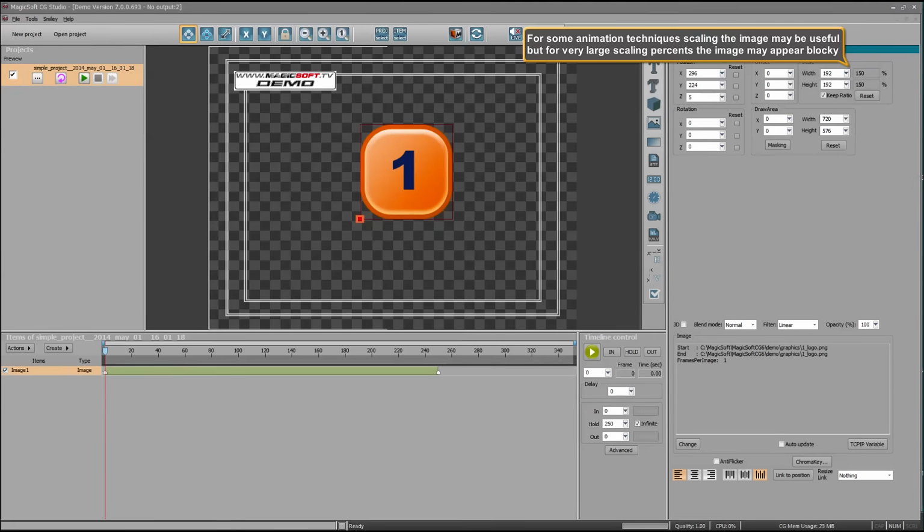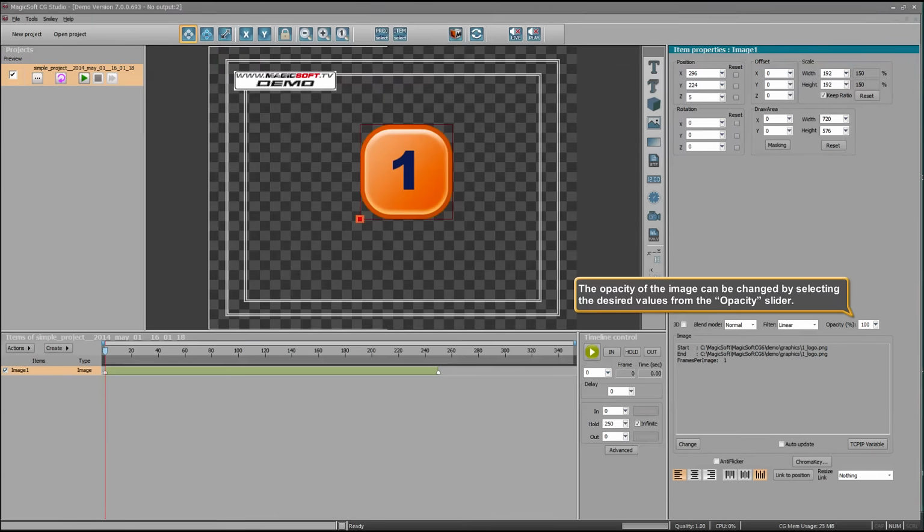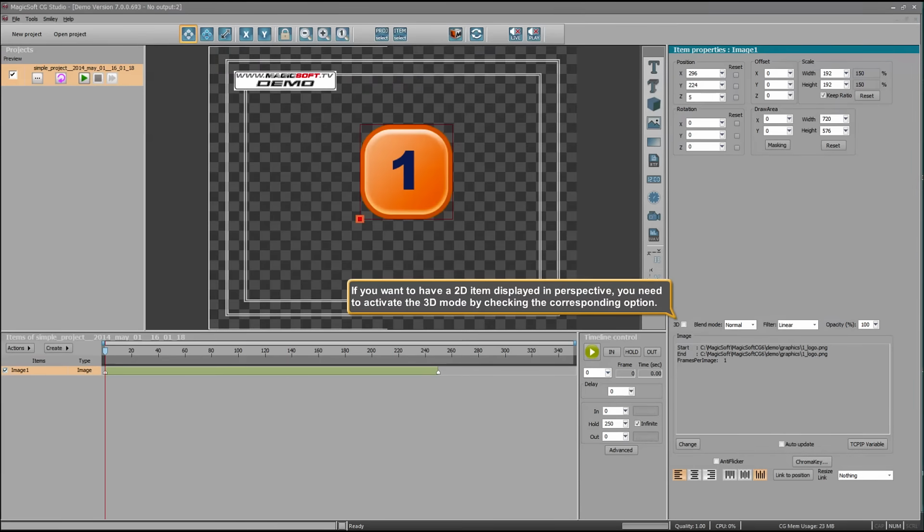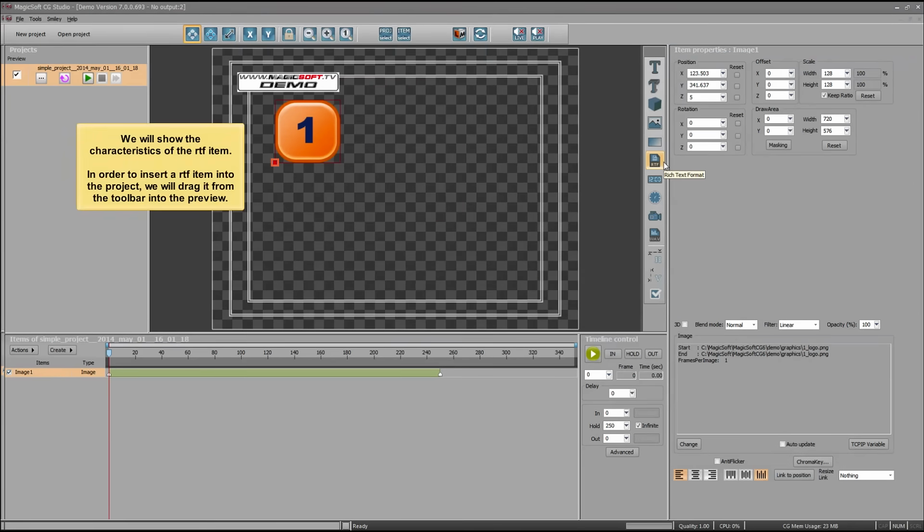For some animation techniques, scaling the image may be useful, but for very large scaling percents the image may appear blocky. The opacity of the image can be changed by selecting the desired values from the opacity slider. If you want to have a 2D item displayed in perspective, you need to activate the 3D mode by checking the corresponding option. We will show the characteristics of the RTF item.